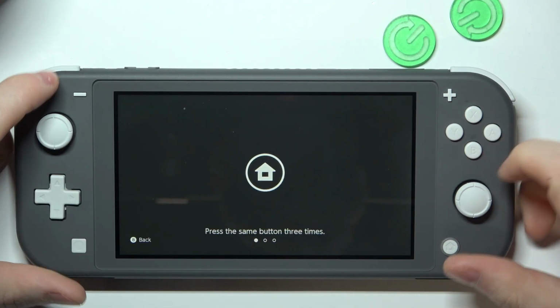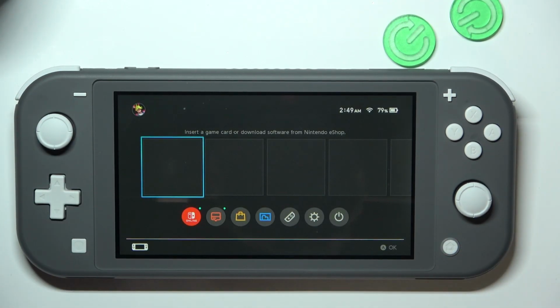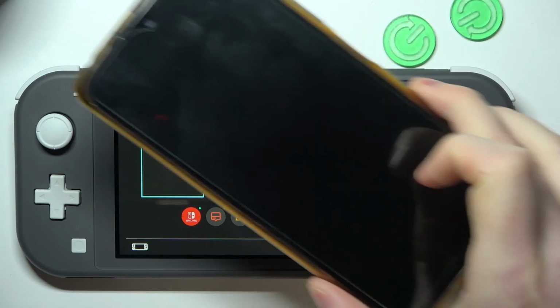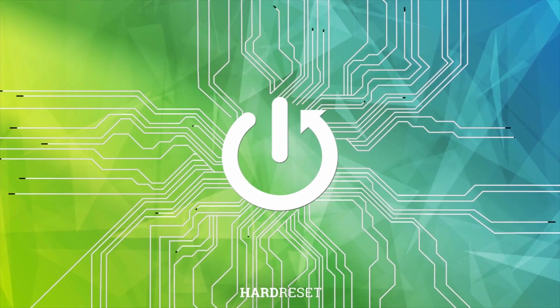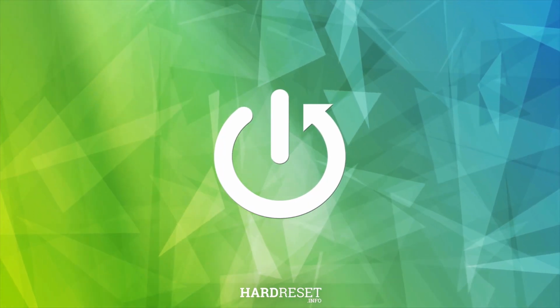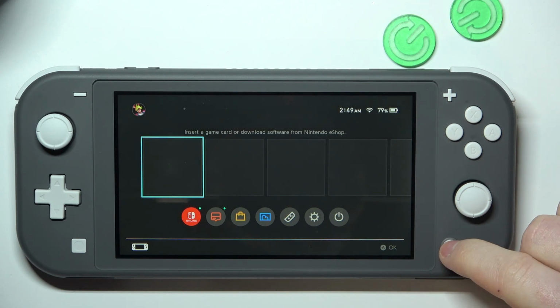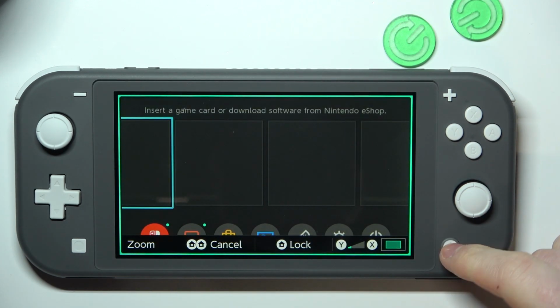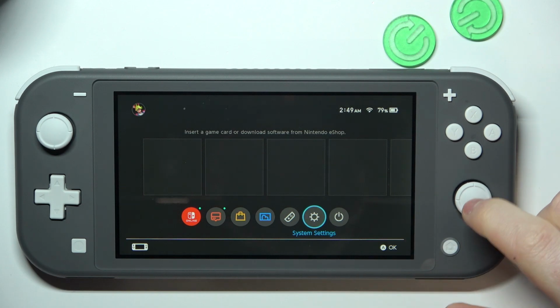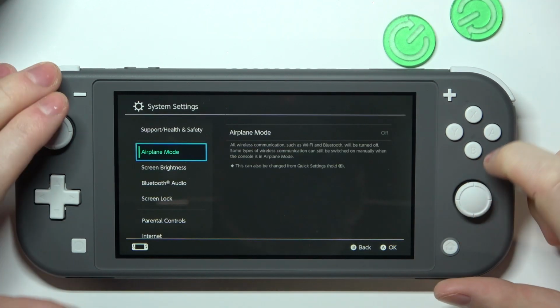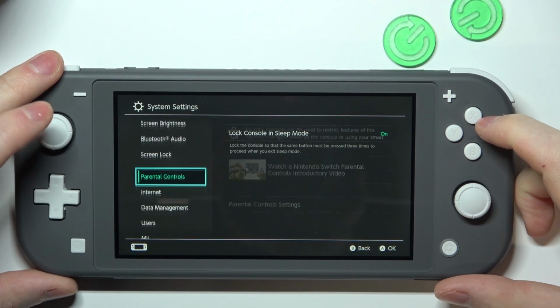Hello, in this video I want to show you how to set up parental controls on Nintendo Switch Lite without using any smartphone device. And to do this, we'll need to open the system settings. You might need to click on the home button first. So click right here, then enter A, and now let's scroll down to parental controls.